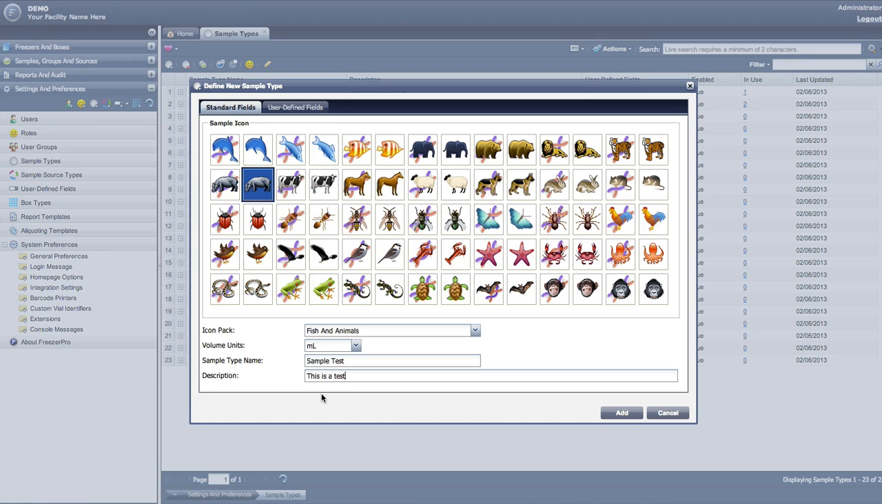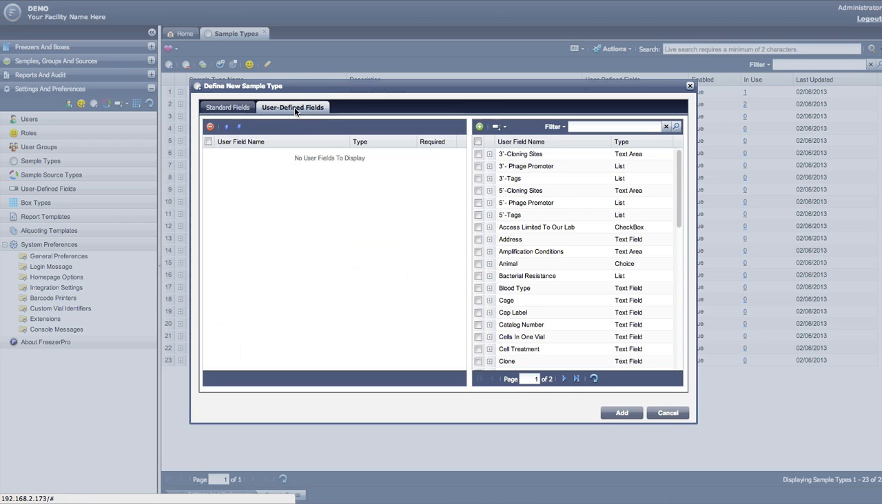As with many components of the FreezerProt system, sample types may have user-defined fields which will allow more detailed information to be associated with each sample. Managing user-defined fields will be discussed in a separate video tutorial. To associate some user-defined fields with this new sample type, select the User-Defined Fields tab at the top of the window.